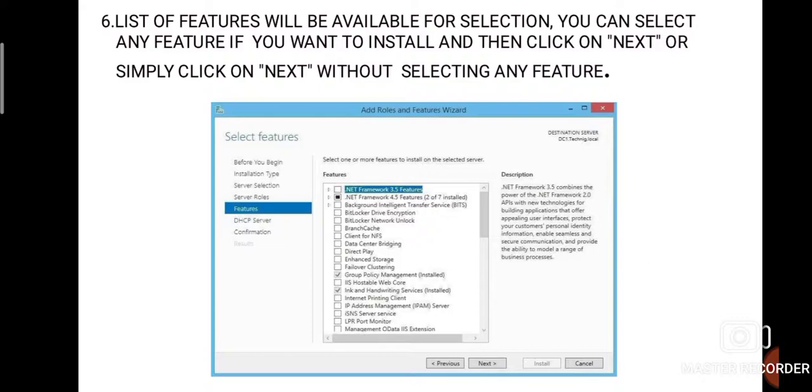Otherwise, simply click on next without selecting any feature. So it depends on you. If you want to select any features, then click on the features you want, and if you don't want to select any features, then you can also click on next without selecting any features.